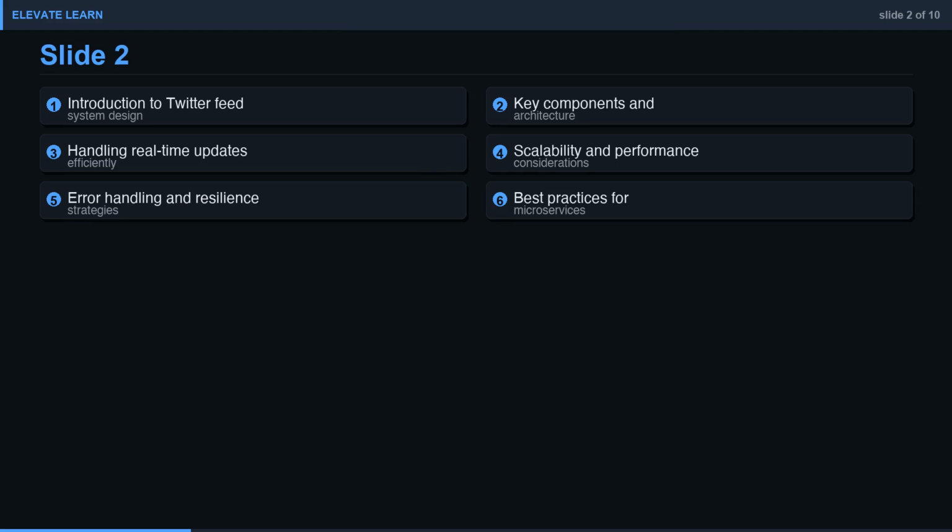Welcome to our system design tutorial on designing the Twitter feed. We'll cover key aspects like introducing the feed system, understanding its architecture and components, handling real-time updates smoothly, ensuring scalability and performance, dealing with errors effectively, and finally, best practices for microservices. By the end of this session, you'll have a comprehensive understanding of how to build a robust Twitter feed system that can handle millions of users efficiently.